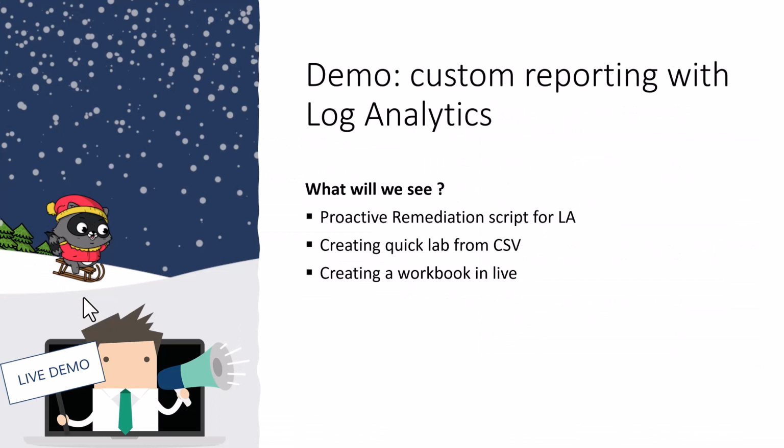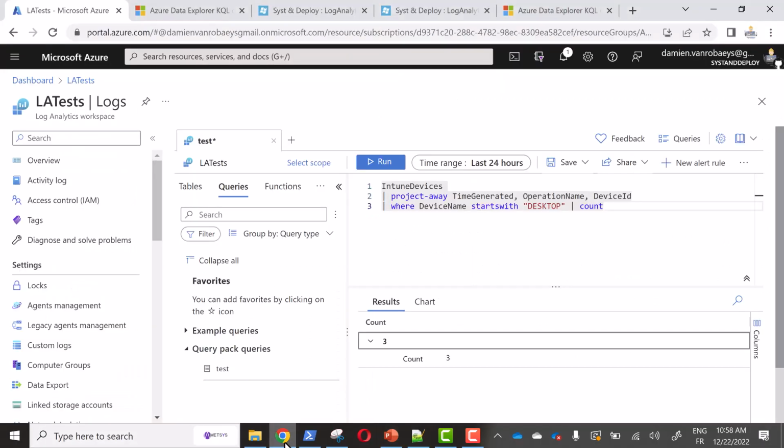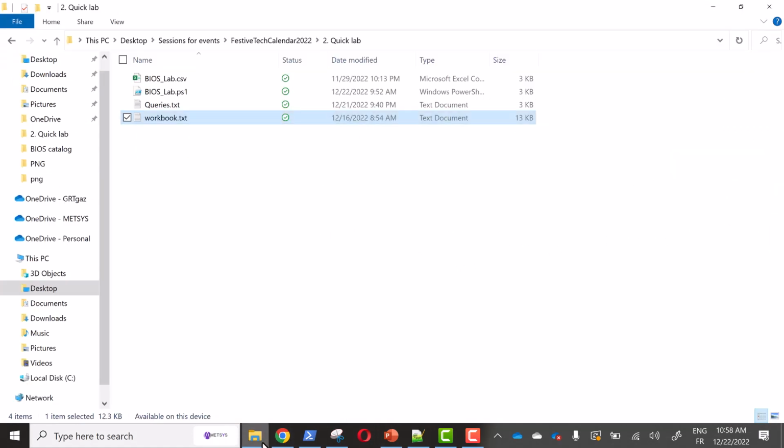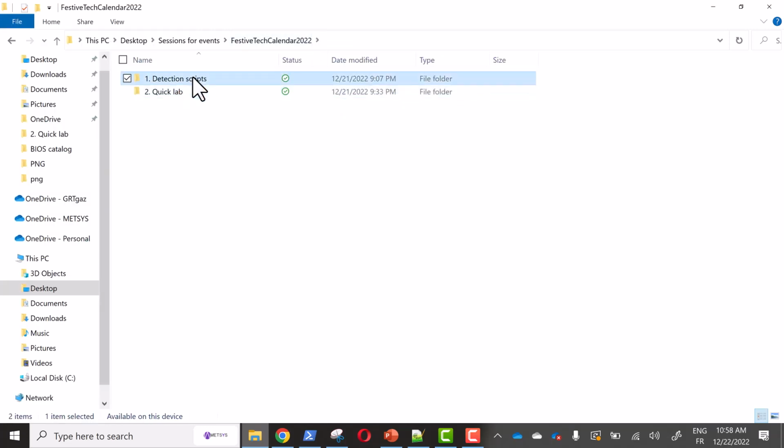Okay, now let's see this in demo. We will first see a proactive remediation script example, how to create a custom log from a CSV, and how to create a workbook live. So let's see first a proactive remediation script. Not this one, detection script.